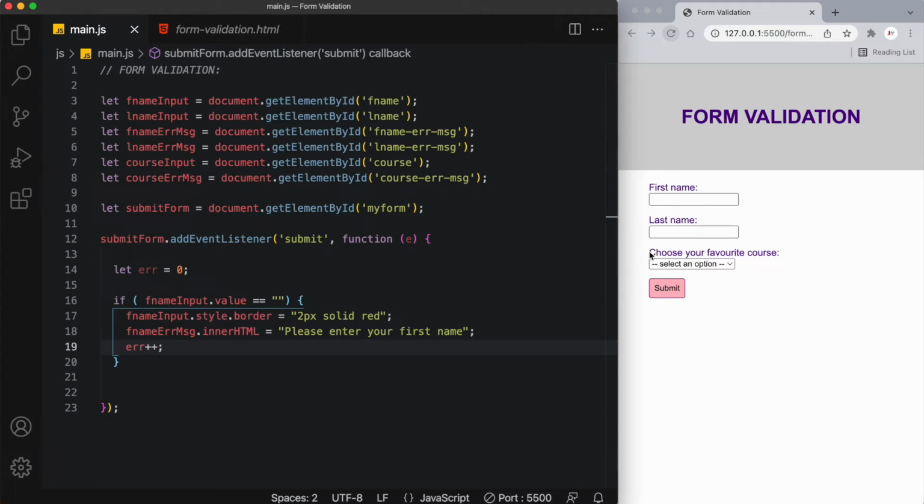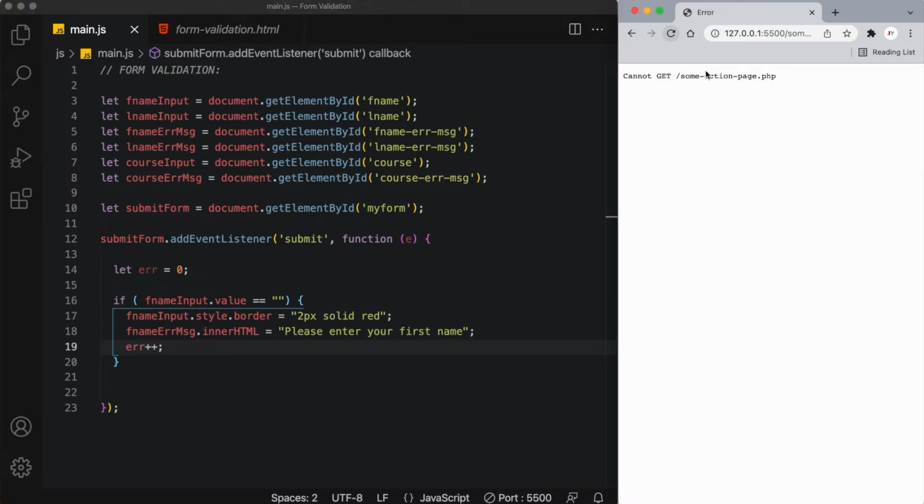If I save this and I don't enter any information and I hit submit, I'm going to some action-page.php. So why is that? Well, we haven't actually prevented the form from submitting based on our error count, so it's not going to work yet. All right, so let's continue some of our logic.